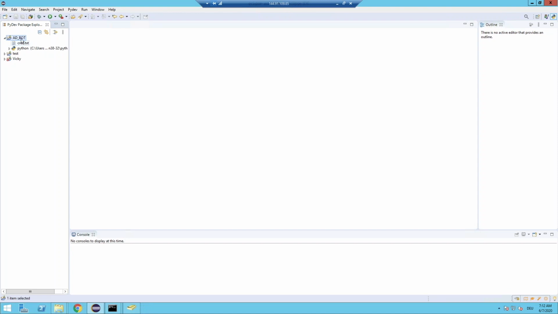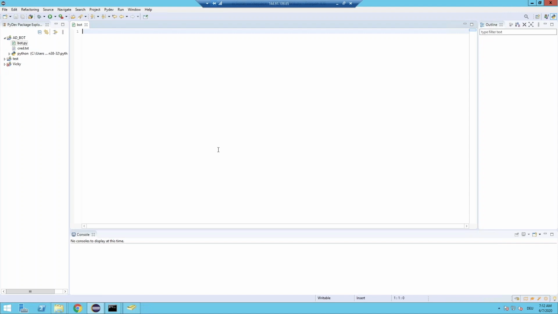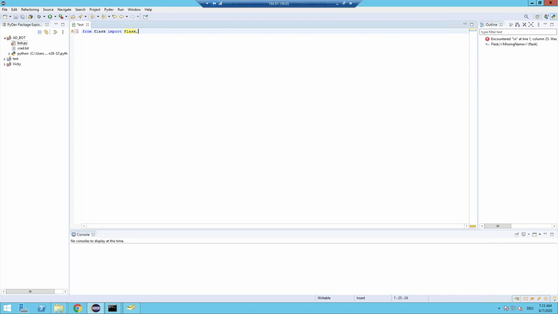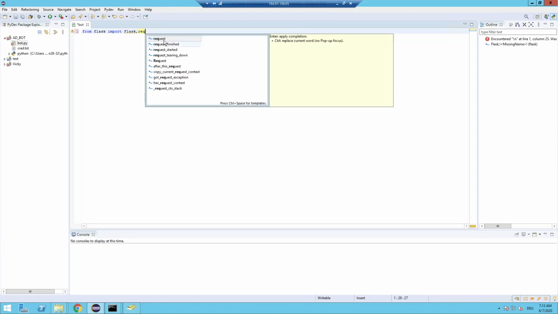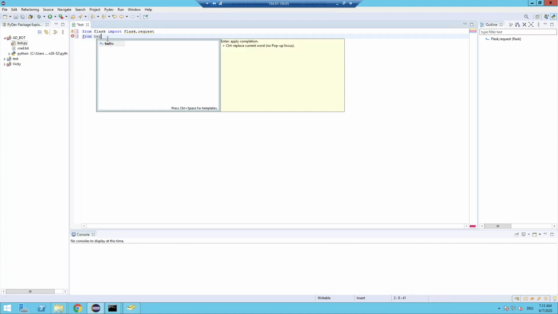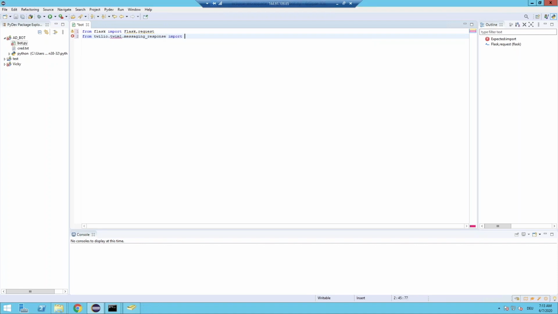First things first, let me create one Python file and name it bot.py. So let's start writing the code. As we said, this is going to be a Flask based application, so we definitely need to import Flask. From flask import Flask, and we also need request. Then we need Twilio: from twilio.twiml.messaging_response import MessagingResponse. Okay, this is done.